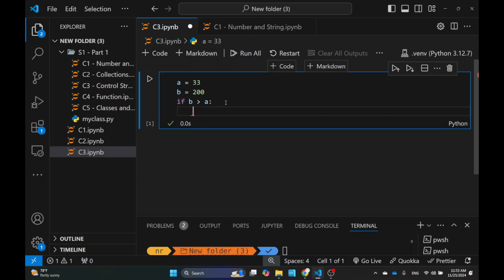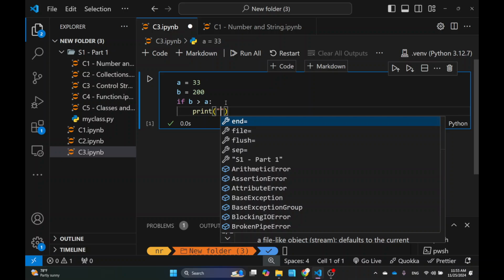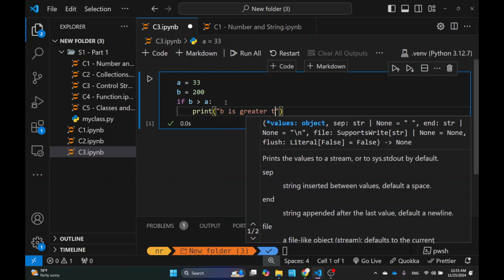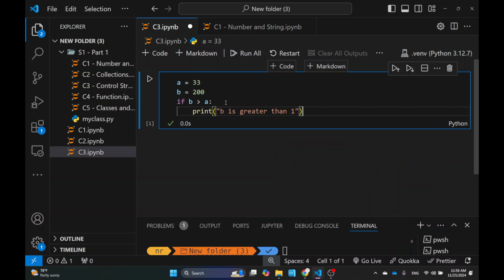Okay? So let me just do print. Okay, let's just print something, right? And then I'm gonna say B is greater than A. So for those who just started, this one might look a bit strange. Like why do we need to do this indentation? Indent, that is actually required. Okay? Okay, so let's run it and see what happened. Okay? Ta-da! It's printing. So that means that your indented line got executed.